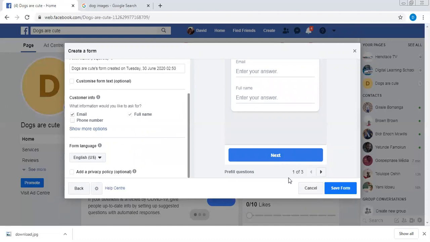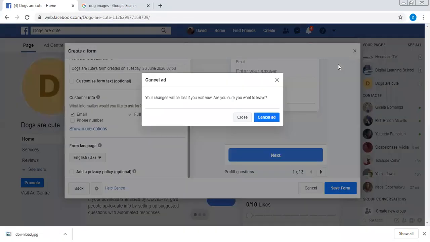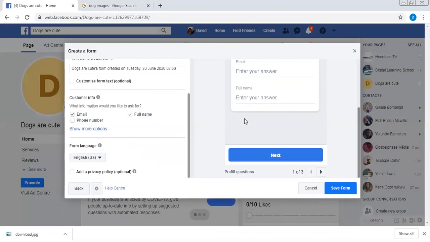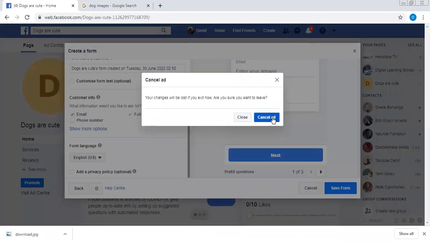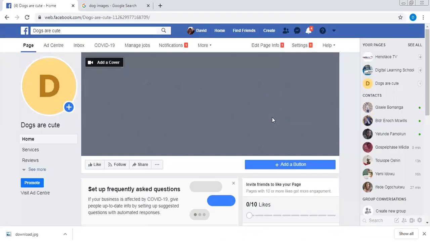Okay. All right. I don't know why the network is doing like this today. I've not filled anything, so maybe that's why it's not going. So I'm closing this also. I'm closing this. Cancel. So now the next one I want to tell you about is how to promote a post.